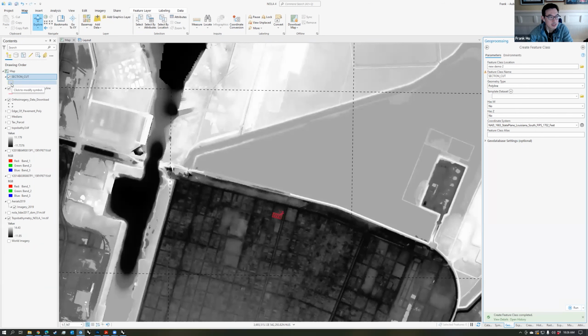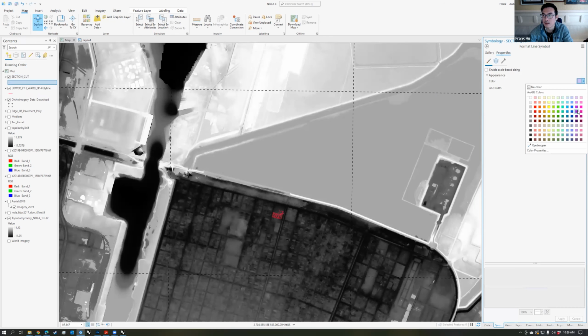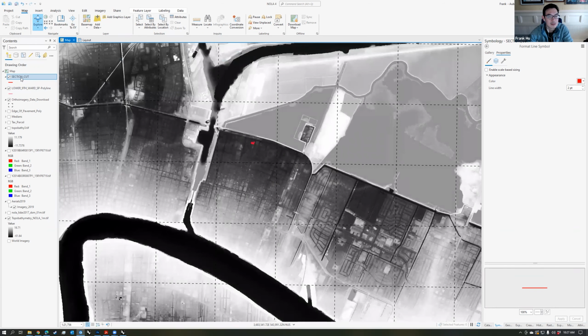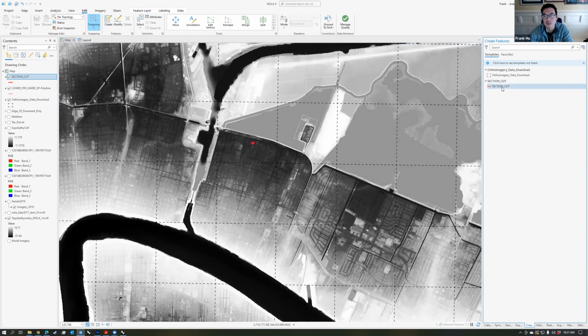I'm going to change the symbology to be a red line, 2-point width, hit apply. So now we're going to draw some lines across this site here. So with that section cut selected, I'm going to go to edit, create. I'm going to choose that section cut line as the layer that you want to create stuff in. It's going to ask you to create a line right there, and then you just draw a line. So I'm just going to click somewhere on the map, then click somewhere else, double click to close.